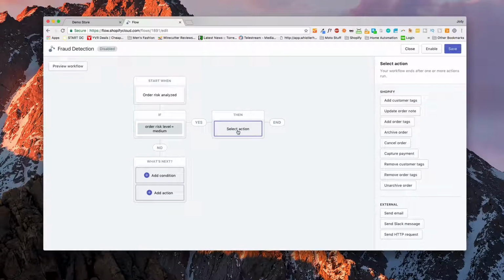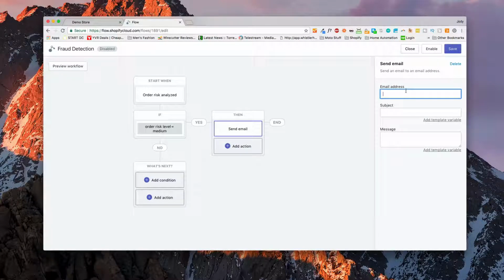So that action that we're going to do, we can do a number of things. Inside Shopify, we can add tags, we can update order notes, we can archive the order, we could cancel the order, which we'll get to in a moment, or we can do external things. We can send emails, send a Slack message, or send an HTTP request. For the sake of this demo, I am going to put in an email so that we can see it working. So I'm going to go and write an email to myself. And I'm going to say medium order received.